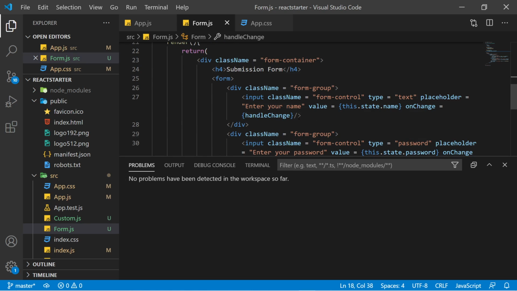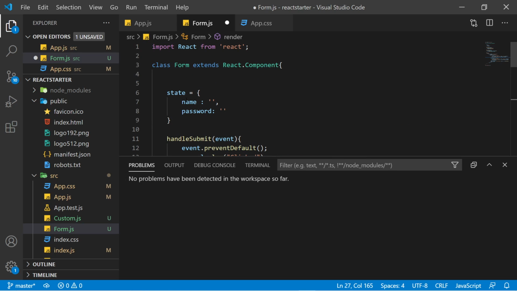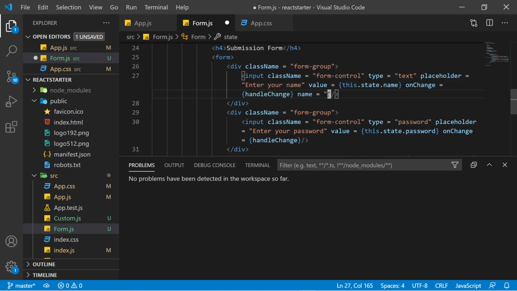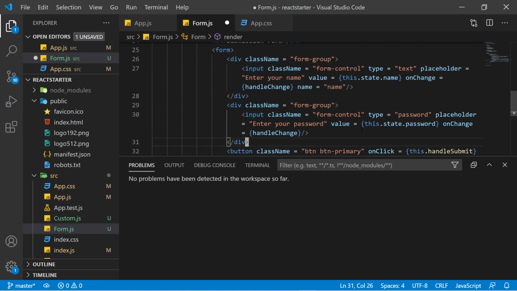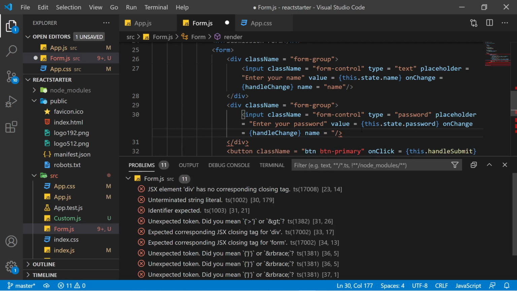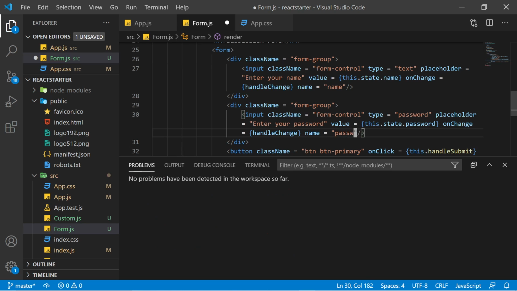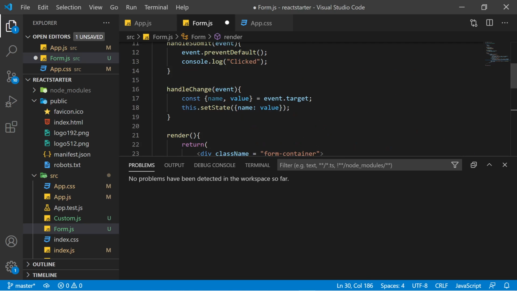First let's associate a name attribute to these input boxes. You can give the same name here that we have assigned in the state. So assign name to the name input box and password to the password input box. In the name attribute, keep the same name that you have in your state, and similarly for password, give the name attribute the same variable that you have kept for the state, that is password. So now in handleChange, we want to update the state according to the value that the user has passed in the input box. These lines will do that.